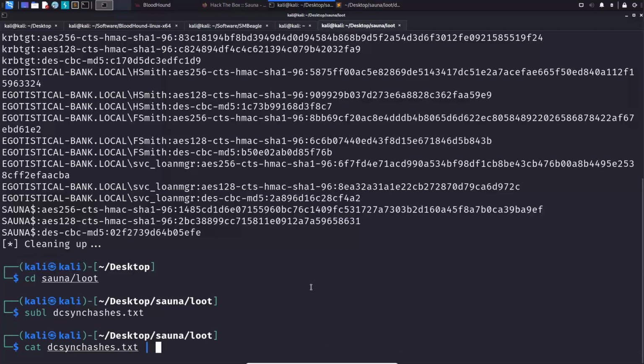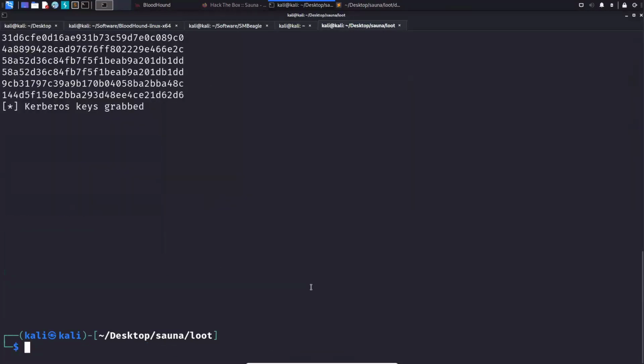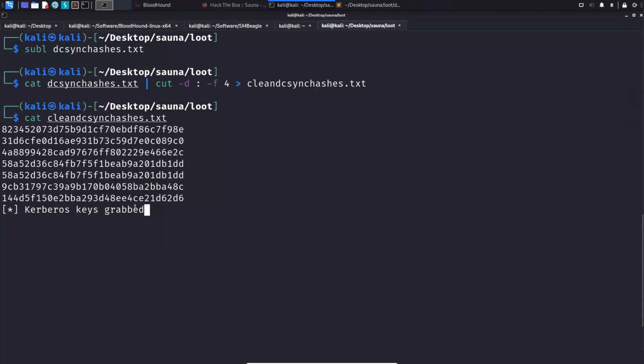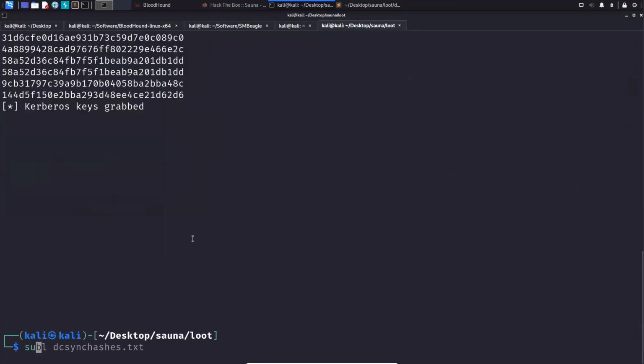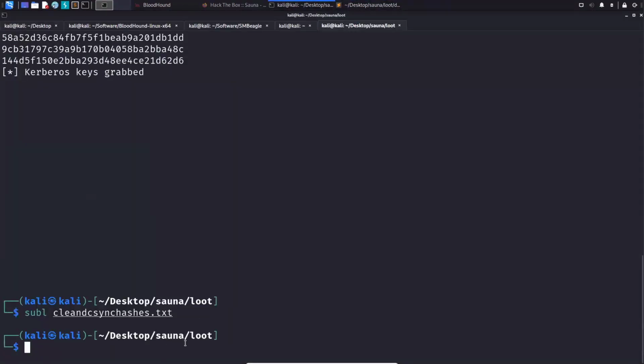Use the cut tool to cut away some information. As a delimiter, we're going to choose the colon, and we want to keep the fourth field. We are going to output this to clean DCSync hashes. Did that work? Almost, because this one shouldn't be there. Let's remove that one as well pretty quickly, like this. And now we have the clean hashes.